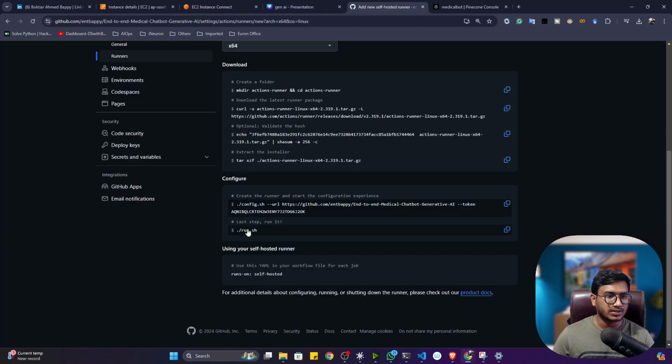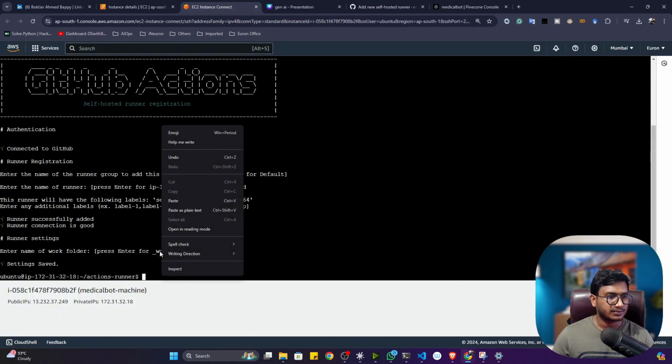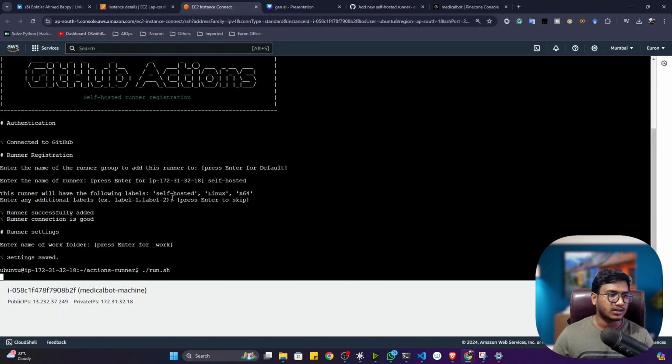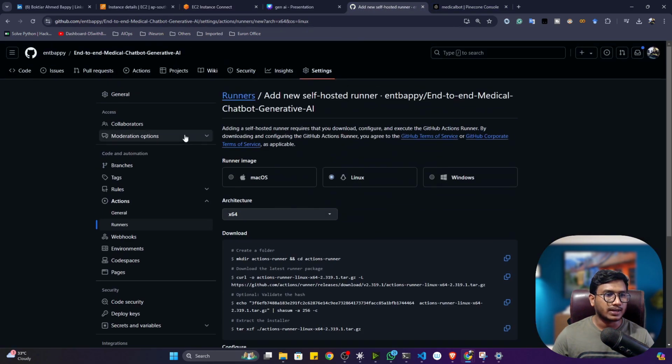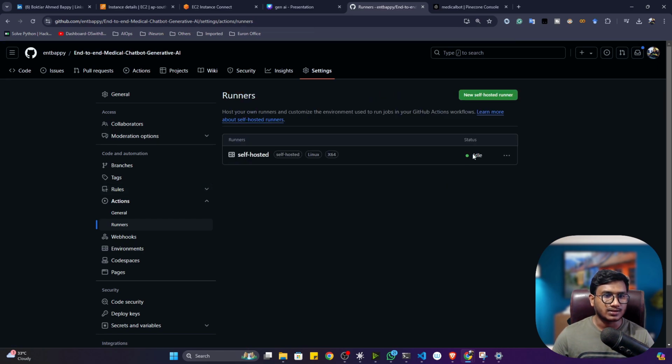Now the last command we have to execute is this one. You can ignore this other one, it is not required. Now see, it is connected with my GitHub, listening for the jobs. Now if I come back and go to the runners, you can see the status should be idle. You can see it is connected.